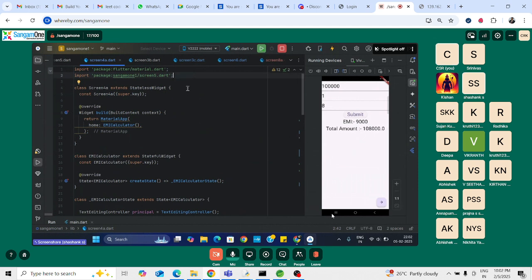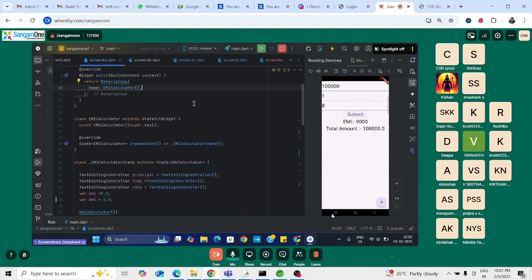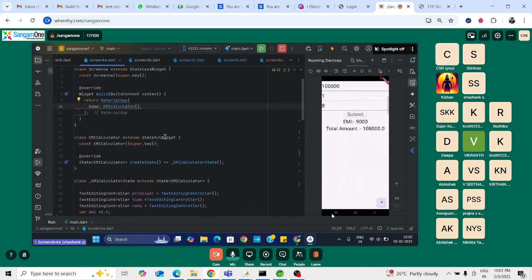This is one line, and then in line 8 we have build, a standard thing: Widget, BuildContext, return MaterialApp, home, EMICalculator. So EMICalculator is the name of this particular class. The class is launching EMICalculator. The class is defined in line 15. Class EMICalculator extends StatefulWidget, EMICalculator super.key.